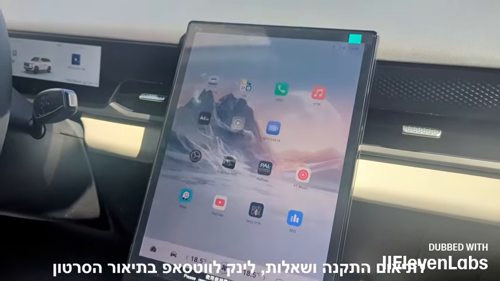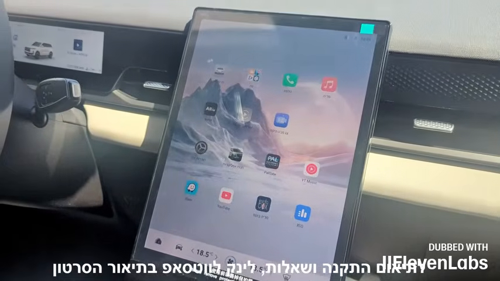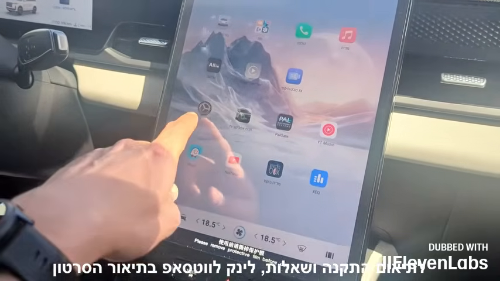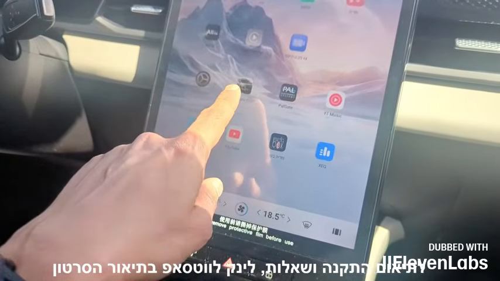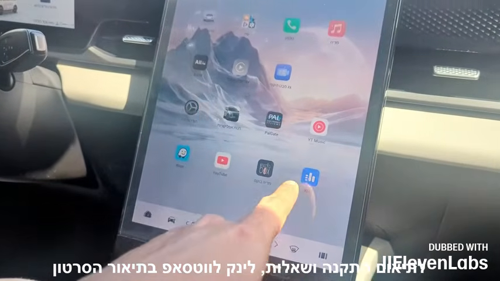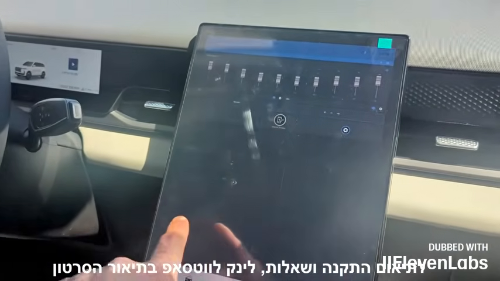Hello everyone, we're in the Jaecoo J5 after the installation. So what do you actually get? You get the driver settings app, you get an app store from which you can install most apps, and an equalizer to improve the audio. You can go in and choose whatever you want.